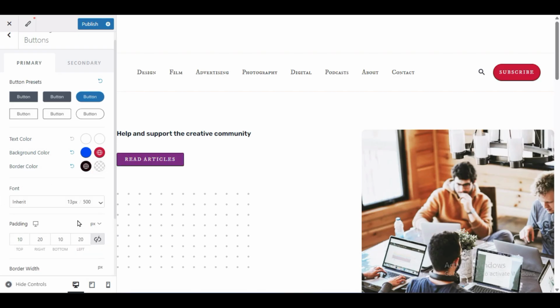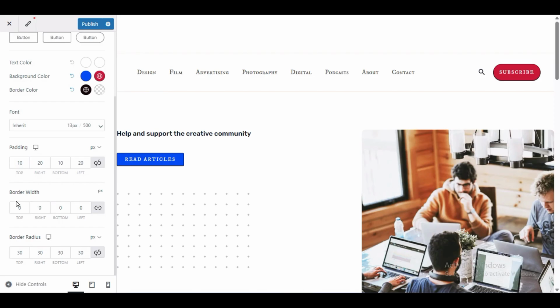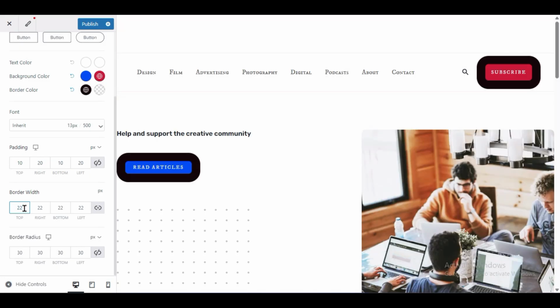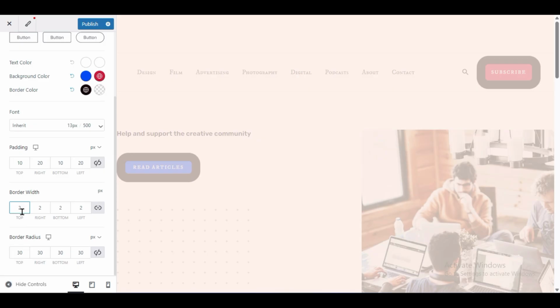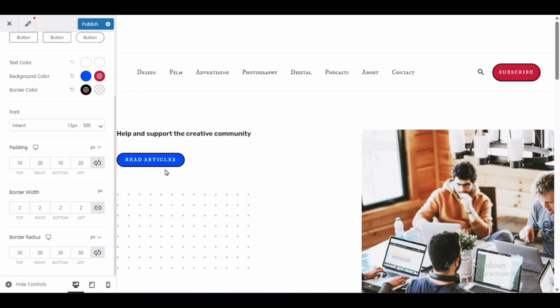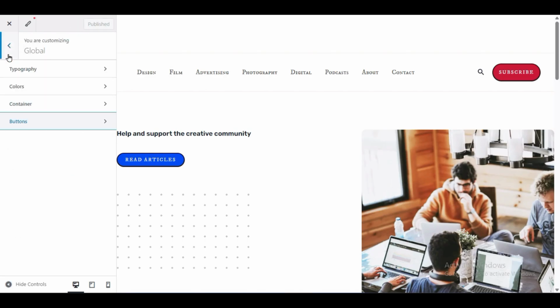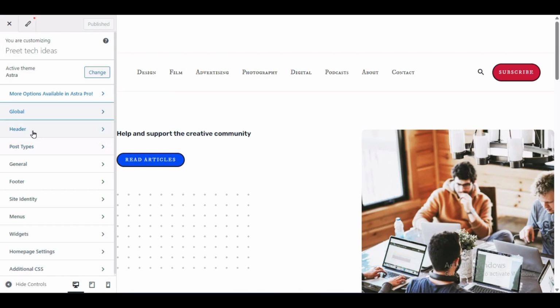For the border color, you also have to add a little value here for border width. Let me put something like 222. It's too much. Let's put here 2, only 2. Yeah, you can add a border like this under the border width. Okay, let's click publish. Now let's go to the next option after global header.